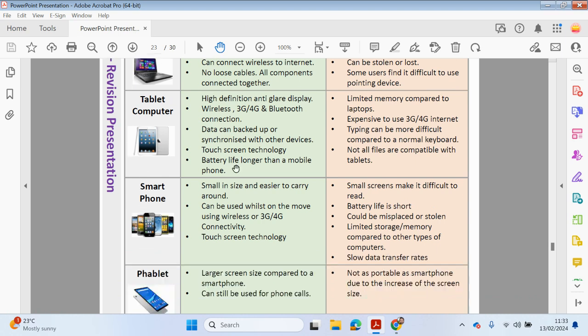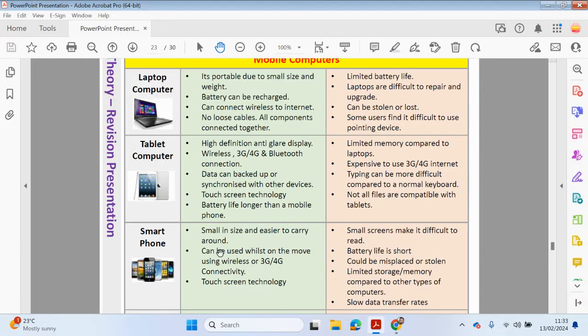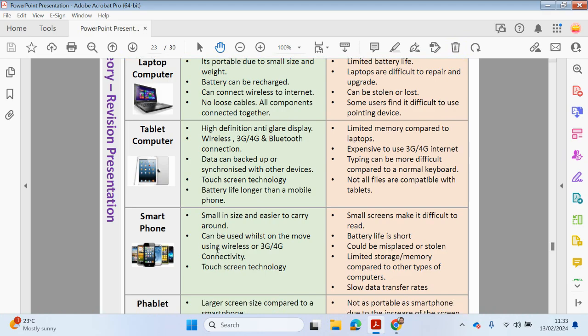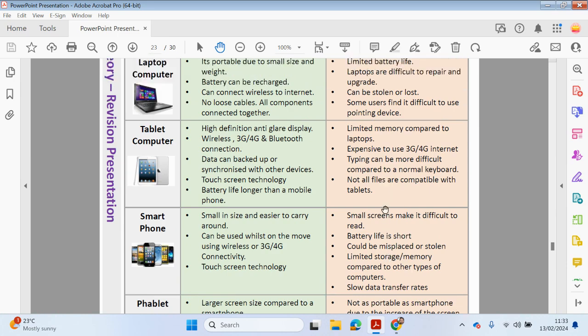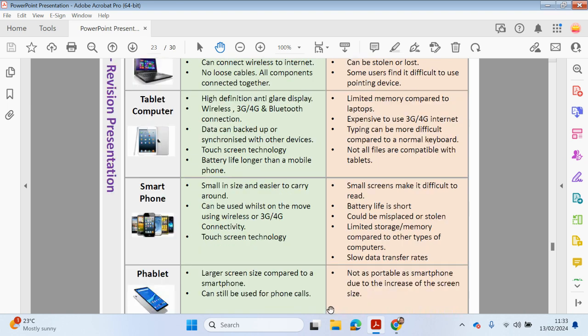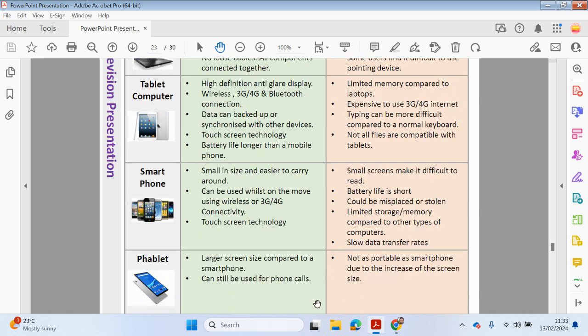And with a smartphone, they are smaller in size and easy to carry around compared to a laptop and a tablet. Can be used whilst on the move using the wireless technology, 3G or 4G or 5G, and again uses touchscreen technology. However, the disadvantage would be smaller screens may make it difficult to read. Battery life is not so long as a tablet. Can be misplaced or stolen. A limited storage or memory capacity compared to laptops or desktop computers, and slower data transfer rates.